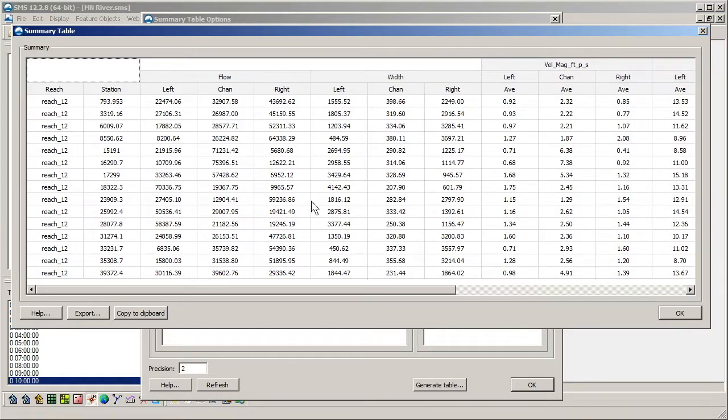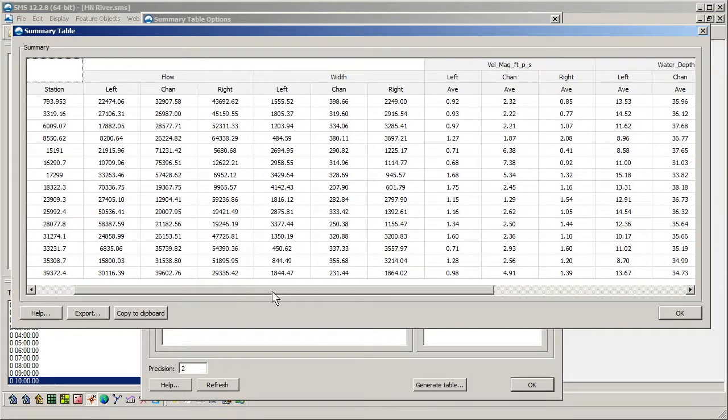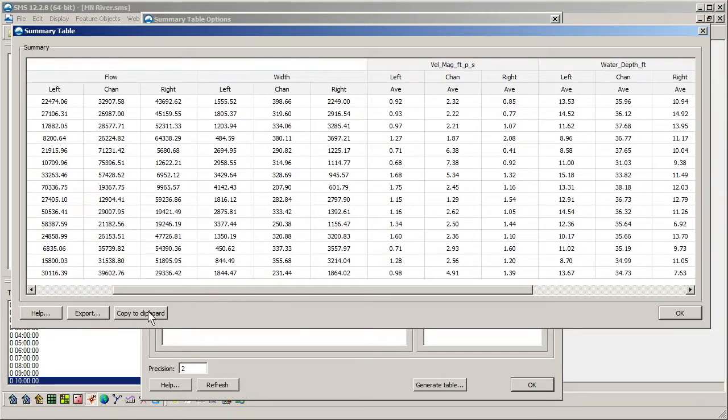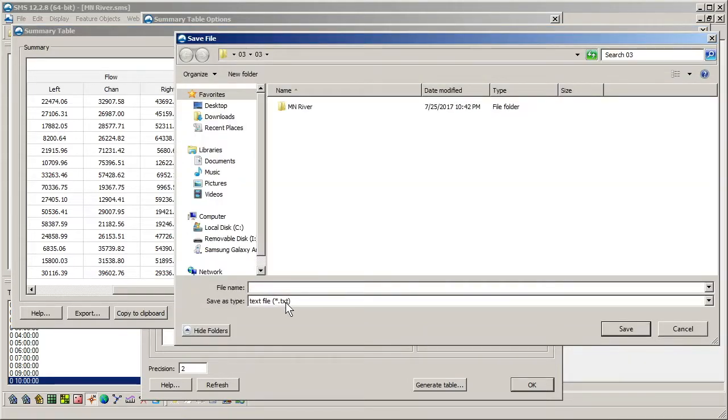Note that the flow is very similar between cross-sections and that velocities are higher on average in the channel than for the overbank segments. The contents of the summary table can be easily copied and pasted to a different platform using the Copy to Clipboard command. You can also choose the Export command, which will let you save the table as a delimited text file.